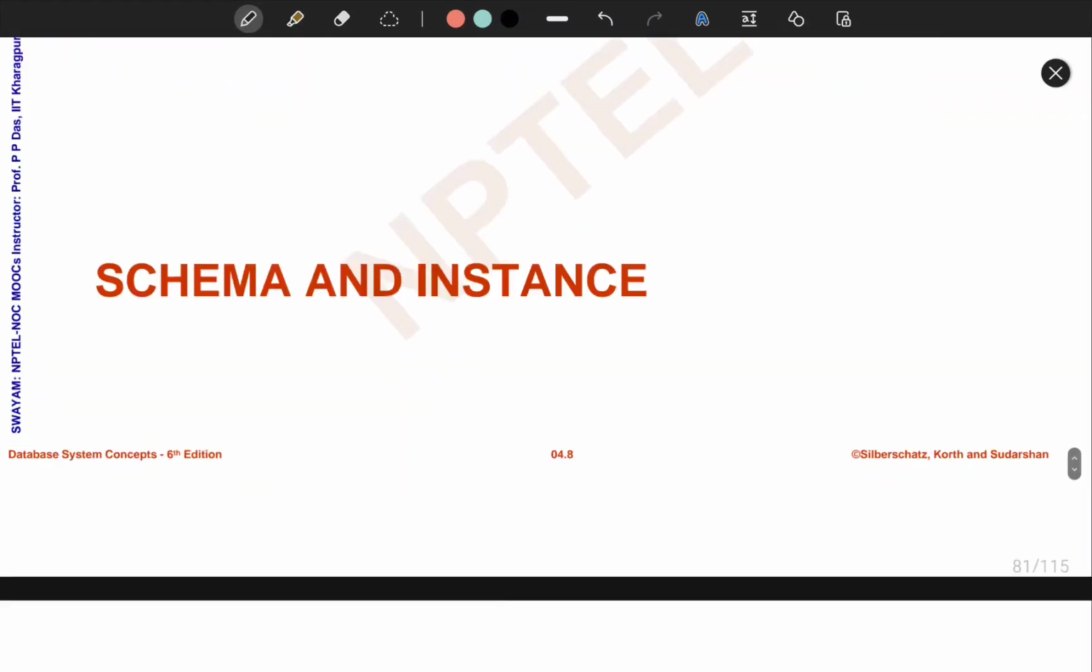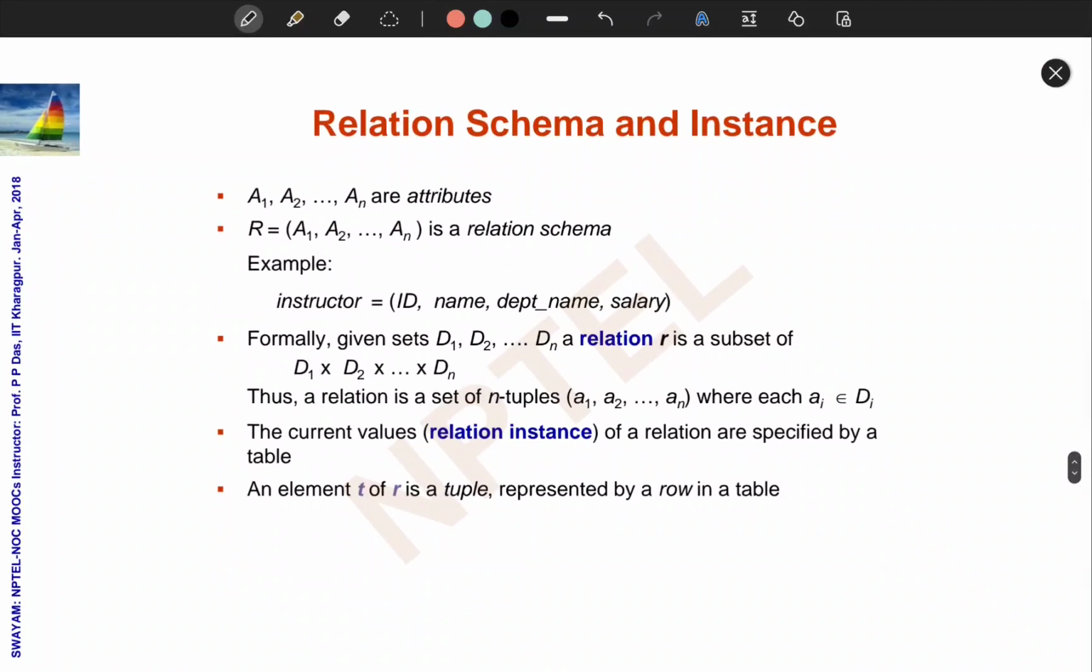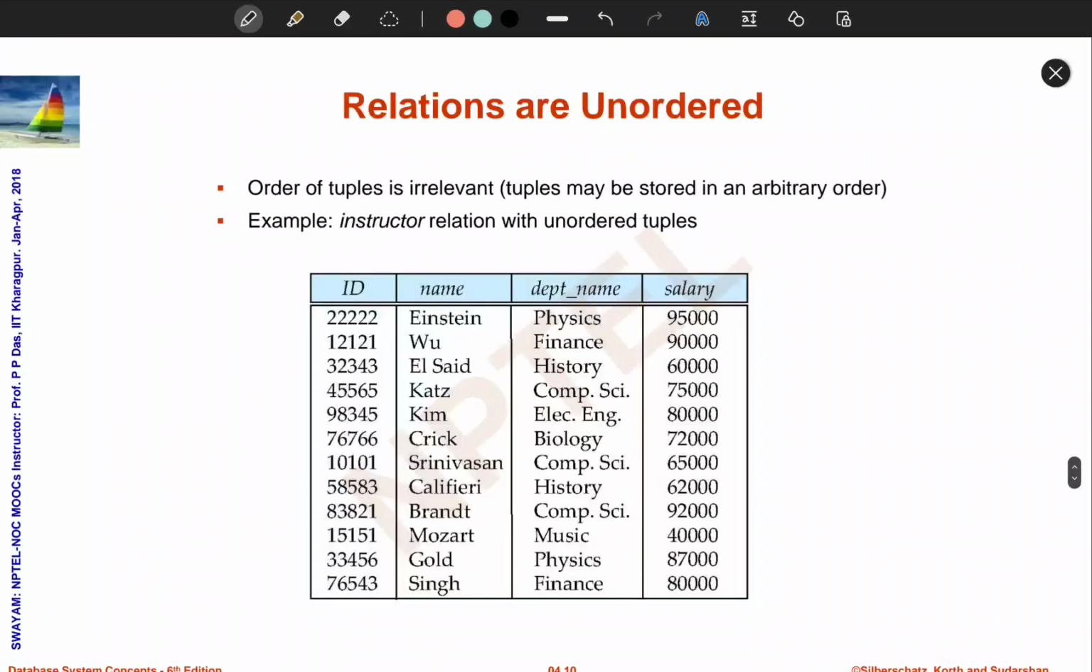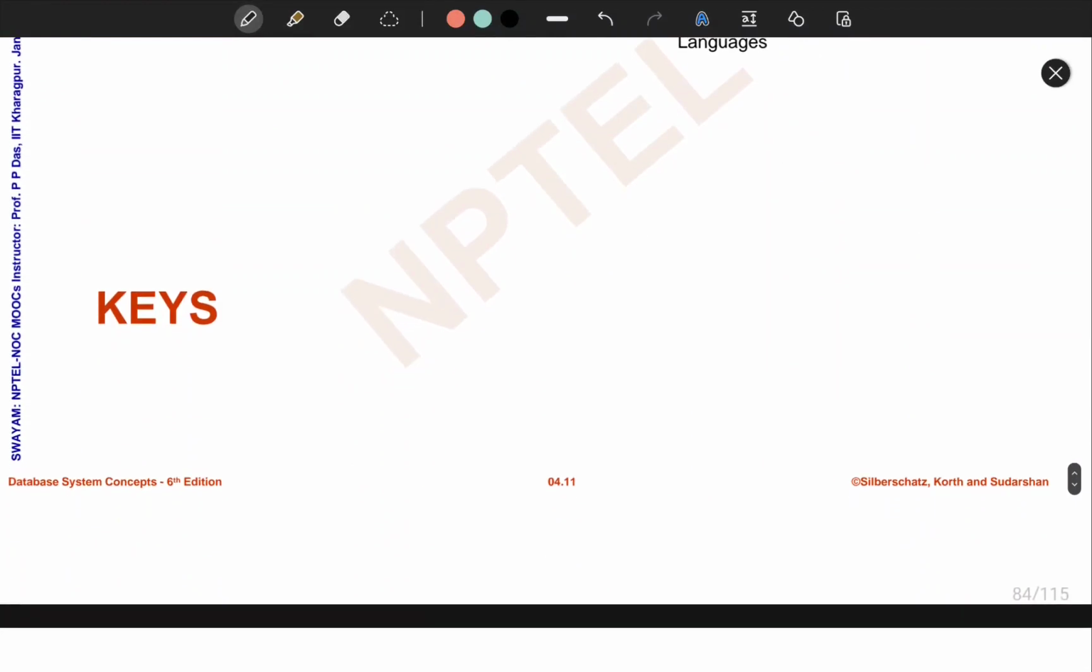Let's see schema and instance again. A schema is a blueprint, an instance is its implementation. So when we talk about a relation schema, then we are talking about a set which has these many attributes, which is a subset of given sets and cross products. And relations are unordered.